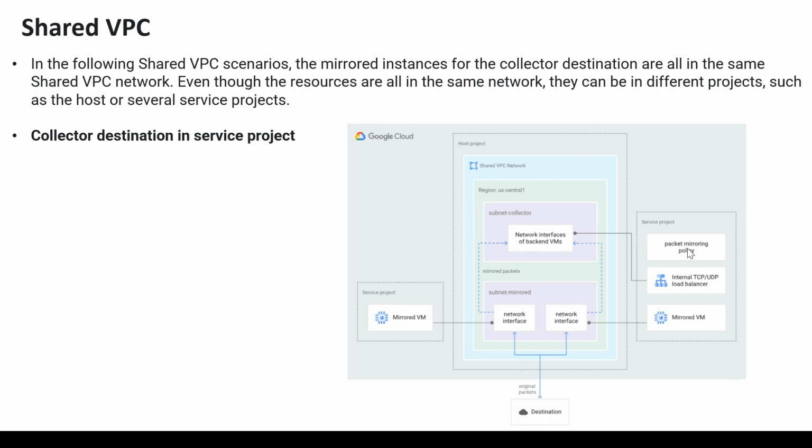And the policy you can also create in the service project only, because I told you, wherever you have a source VM or the mirrored source VM, the policy will be created in that project only. Similarly, here also you can create a service project, attach the service project to the host project, and create your mirror VM here as well, right?